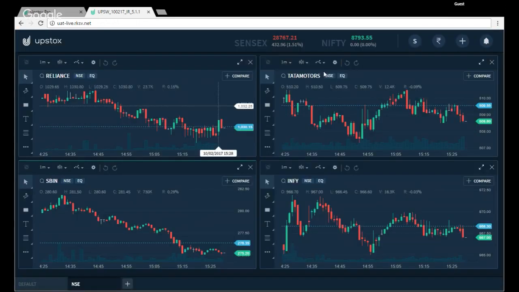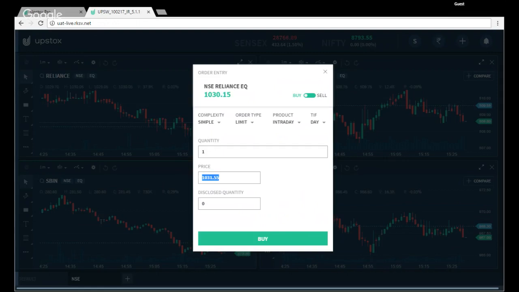So whenever you make a right click, I'll now do it for 1031.54. So ideally it should take 1031.55. So this is what it took, and you can just input the quantity and place the order.